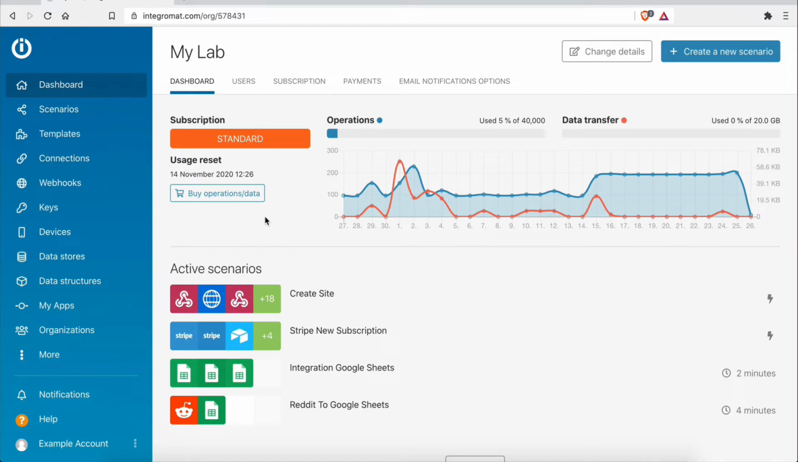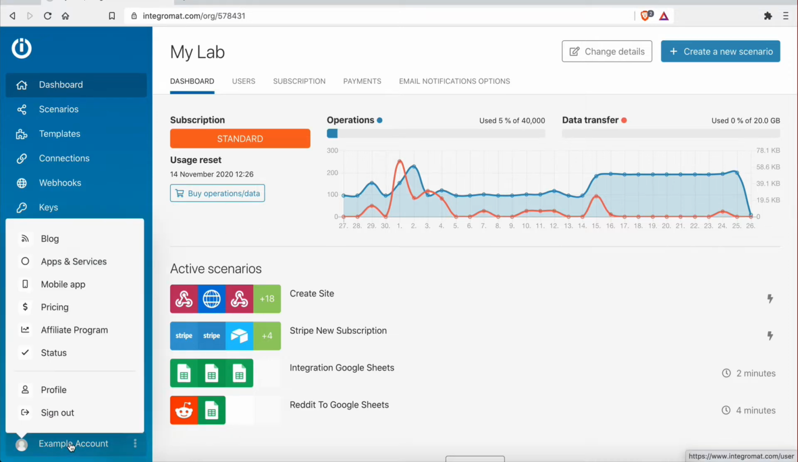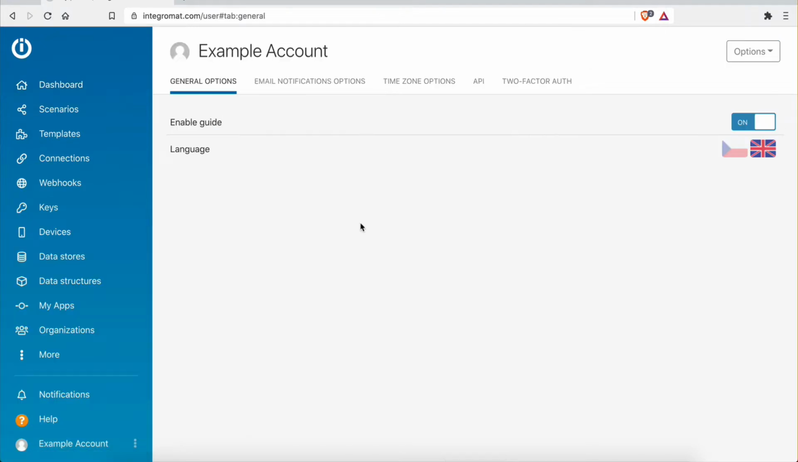So let's get started. What you have to do first is visit your account's dashboard page and then click on your account's name at the bottom left-hand corner. A menu will pop up and you will have to select the profile option. Once you're on the profile page, head over to the two-factor auth tab. Click enable.